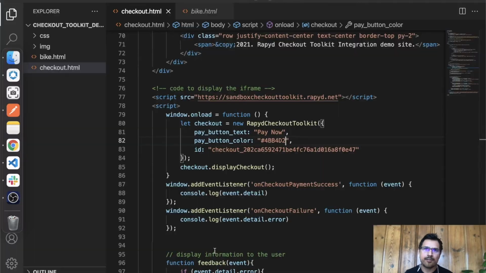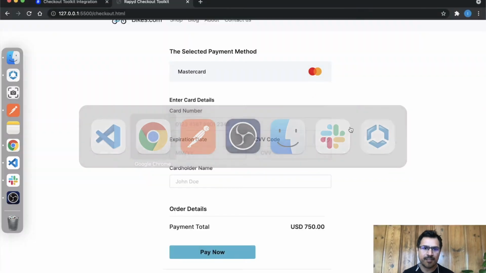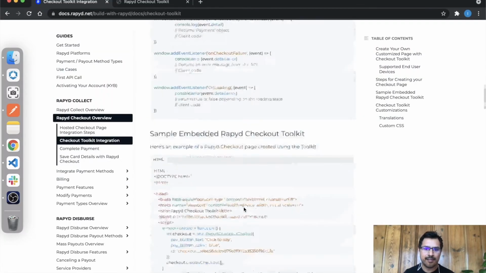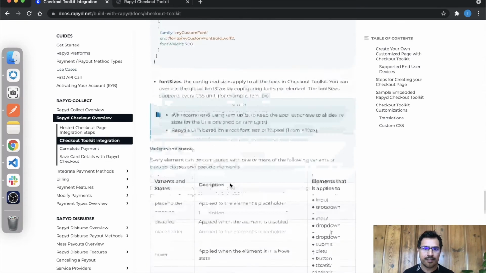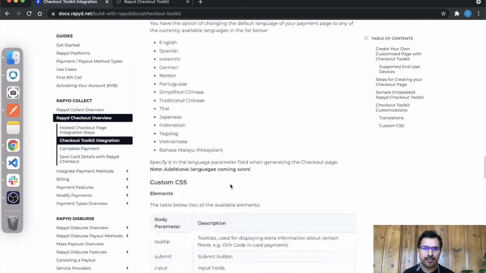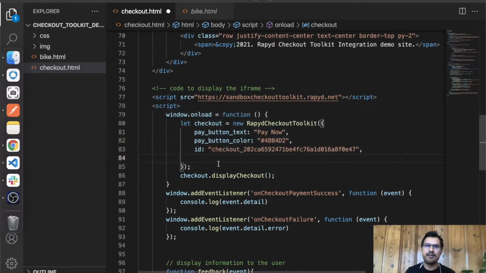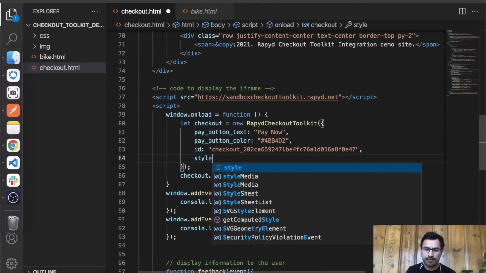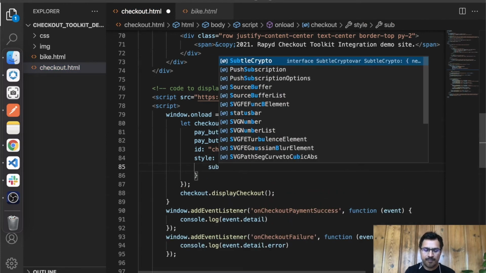But now the text is in black, so I want to customize a little bit more. And to do that, we do have the option to send some information about the CSS styles, as I said before, and documentation here. You have a list of all the things that you can customize. But for now, what we need to do is pass some other object here, which is the style object, and I'm gonna pass for the submit button.